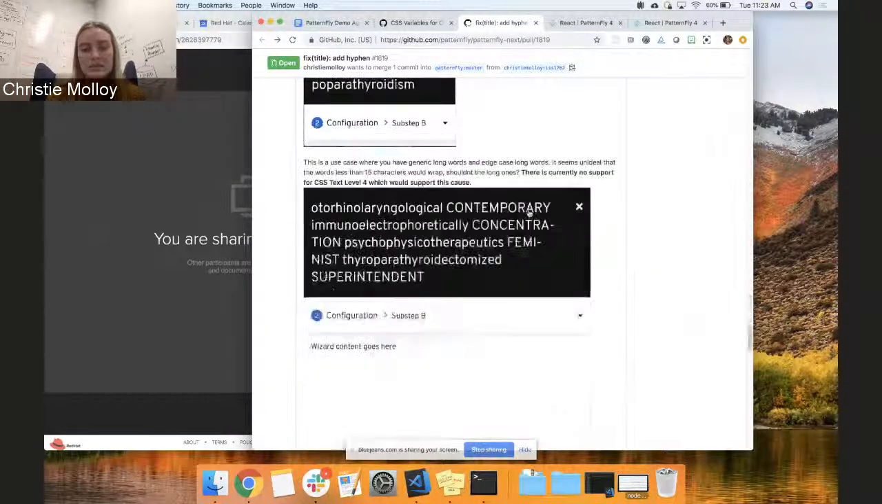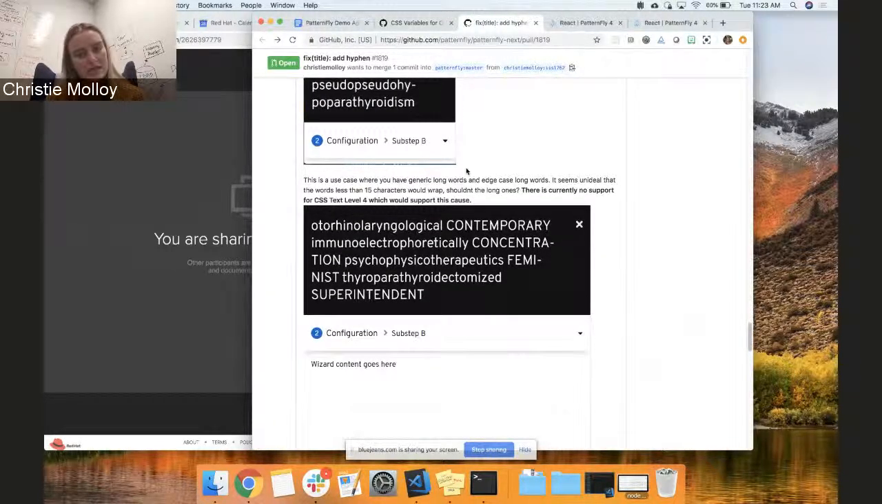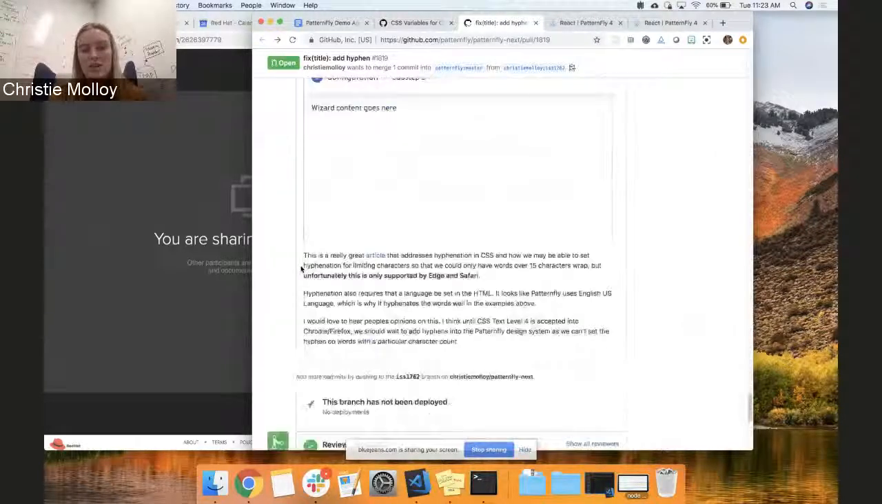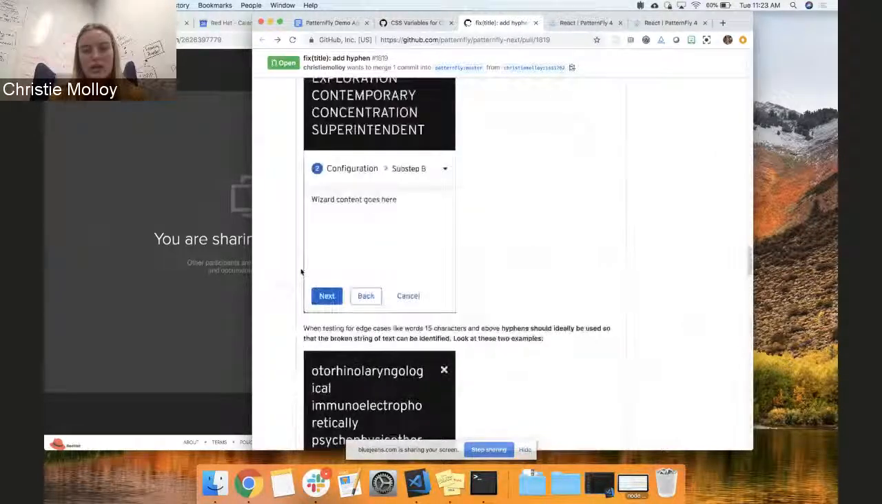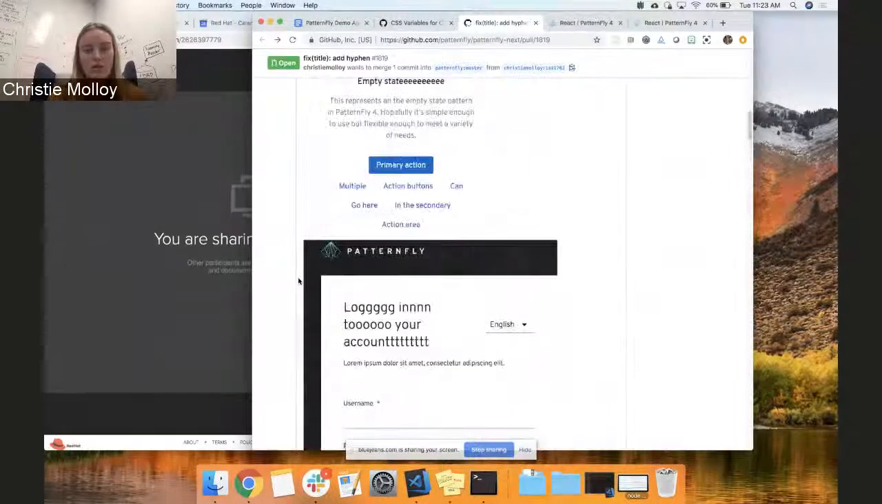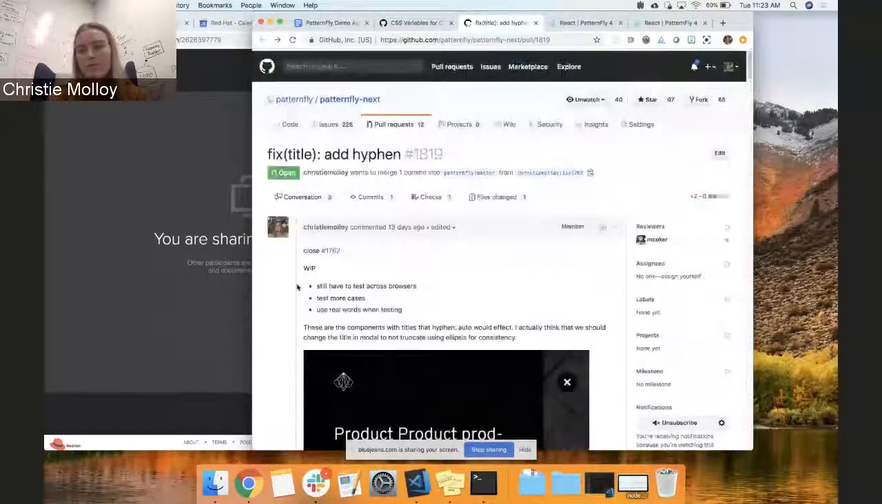But ideally, there's a CSS text level 4 spec, which isn't implemented yet, that would allow us to set a hyphen and to break a word based on however many characters are in the word. So we could say a 15-character word would wrap and add a hyphen, which would be ideal. Anyway, I've added a lot of content here. If anyone's passionate about typography and good type on the web, it would be really good to have a look.